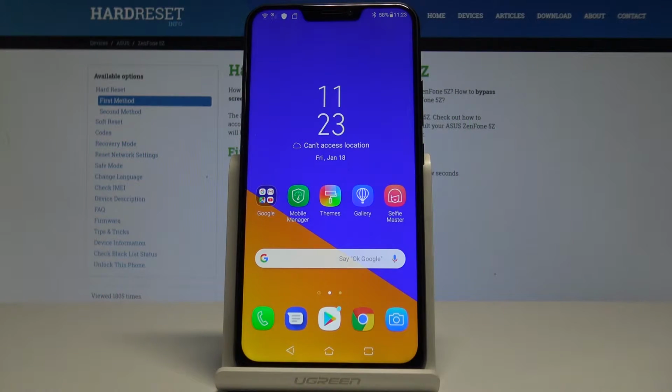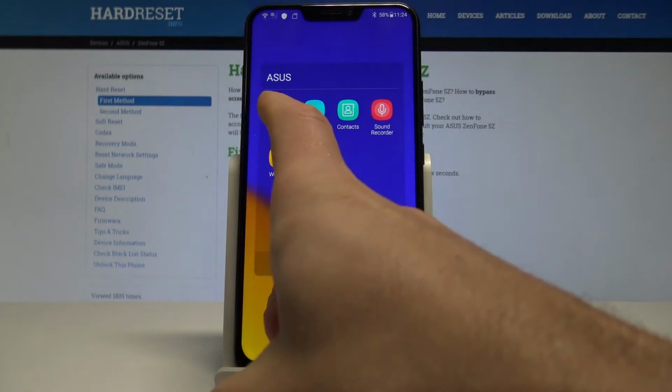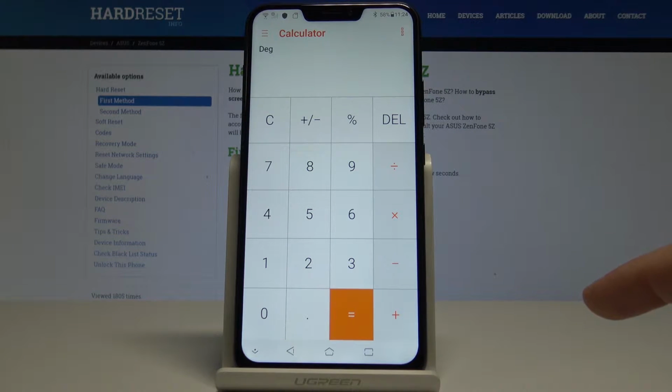Here I have ASUS ZenFone 5Z, and let me show you how to use secret codes on the following device. At the very beginning, let me start by using the home screen. Let me swipe to the left, choose ASUS folder, and let's open the calculator. So right now let me show you the secret code to open the test menu.